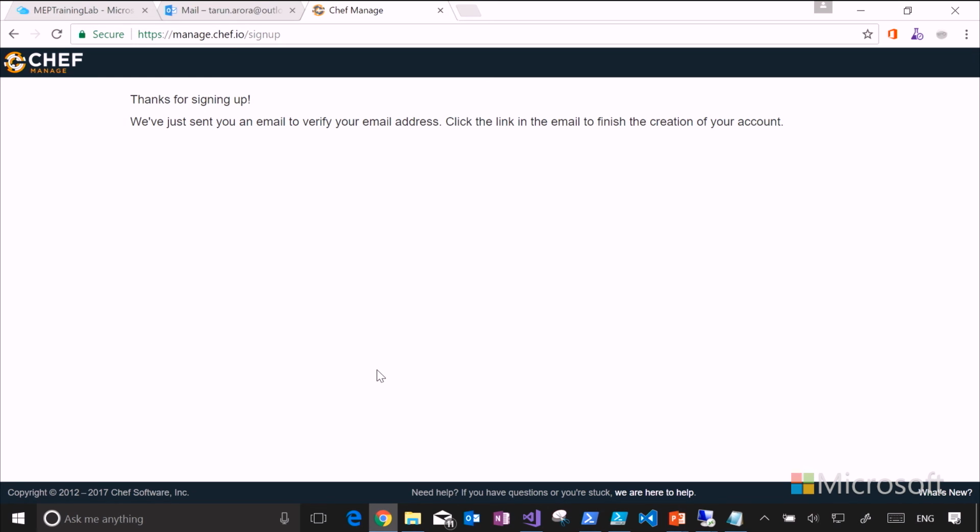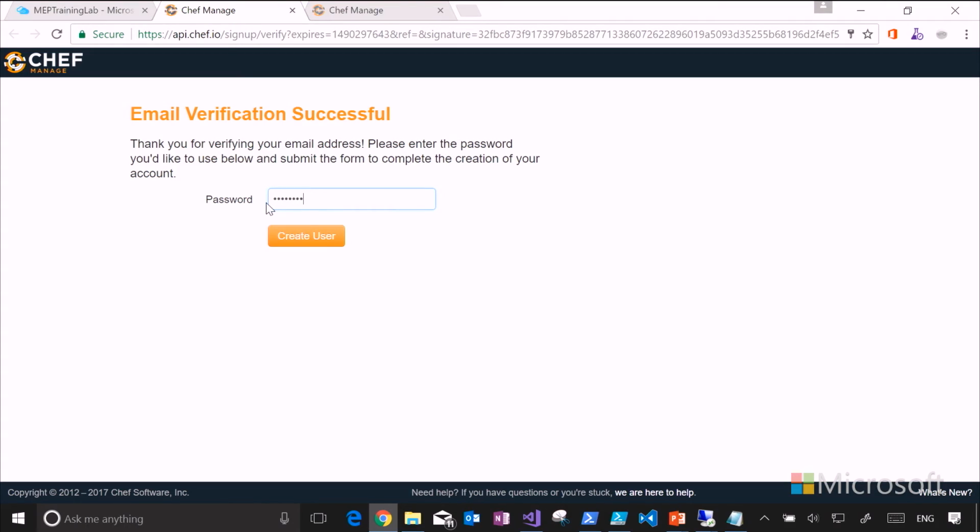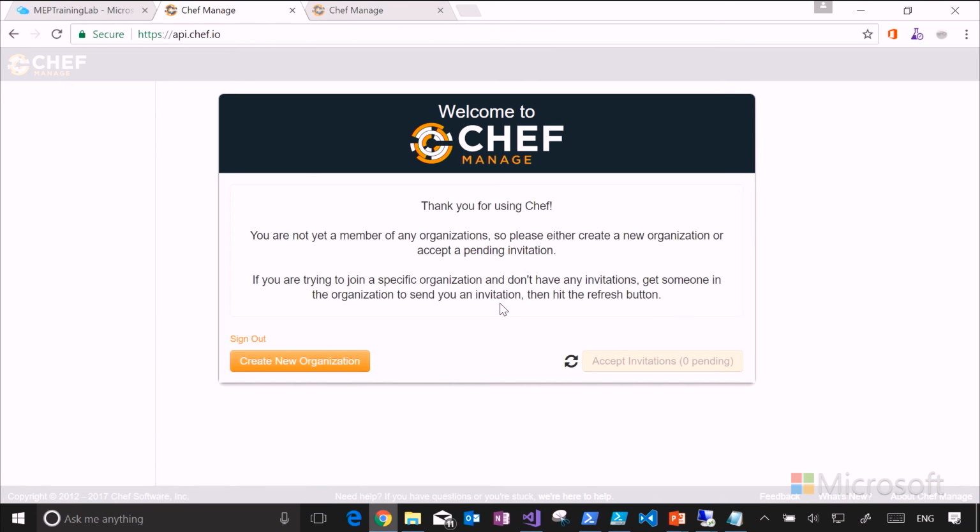Now at this point, behind the scenes, it's going to provision a new tenant for you, and you will get the tenant fairly quickly, but unless you validate the email notification that comes through as part of the provisioning process, you wouldn't be able to access the instance. So I will set one password up and click Create User. At this point, the provisioning process should complete.